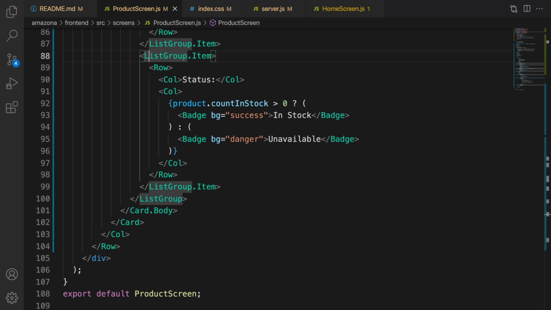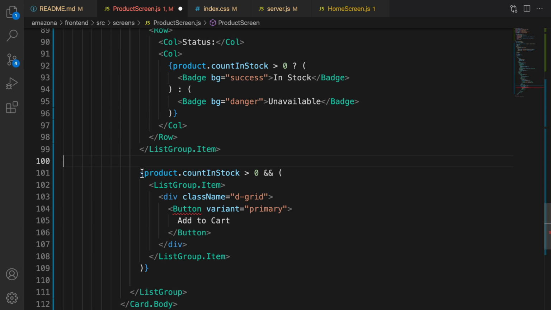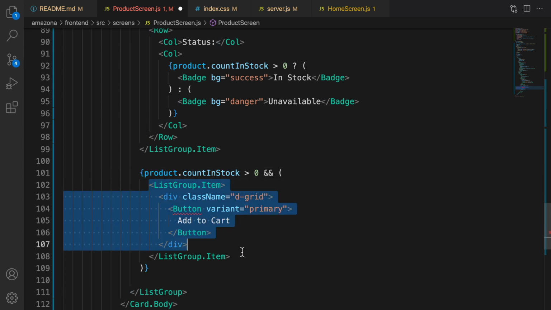For last item, I'm going to have a conditional rendering. After this list item, put this code here. It's a conditional rendering. We check product.contentStock, and if it's greater than 0, it means that we have this product in the stock. We render this list item.